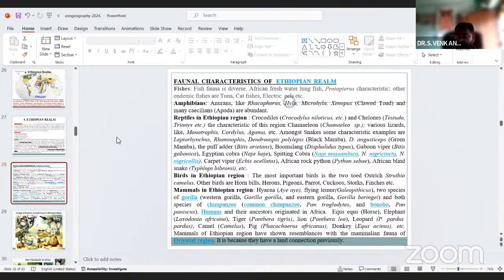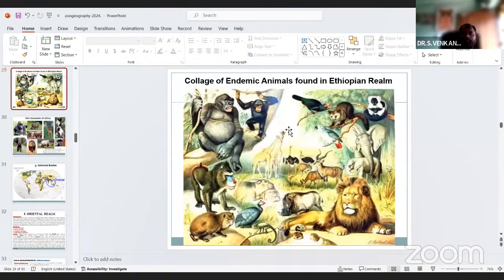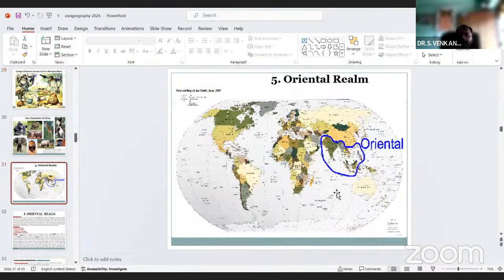Humans and other regions of particular areas like that. So these are the faunal characteristics of the Ethiopian realm and some endemic animals from the Ethiopian realm. See, these are some terrestrial animals and birds that also live there. So next, the fifth one, the Oriental realm.